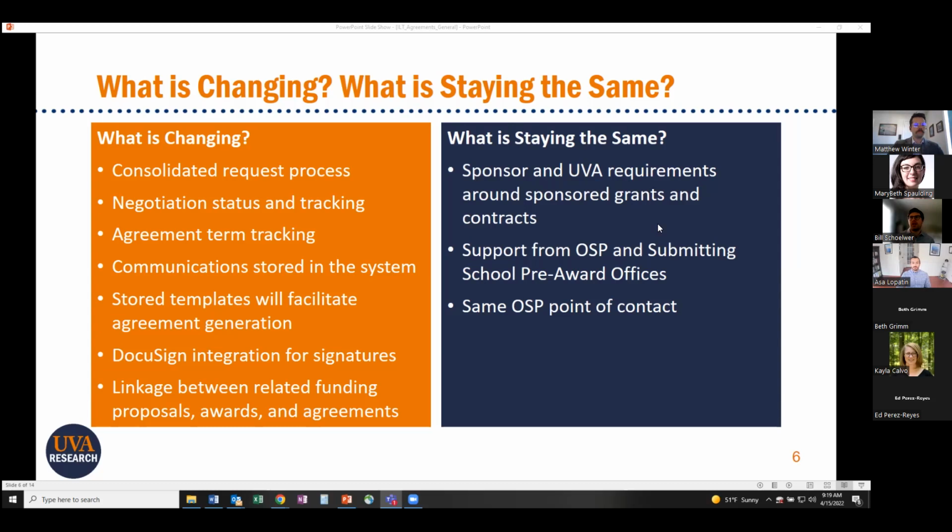And a lot of that we'll demo in terms of the managed relationships functionality, where each of the funding proposal, award, and agreement can be linked very clearly, and you can toggle back and forth when they are connected.